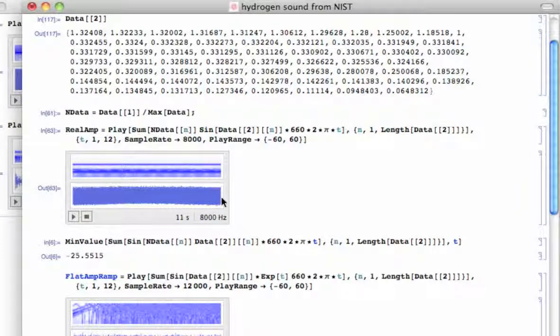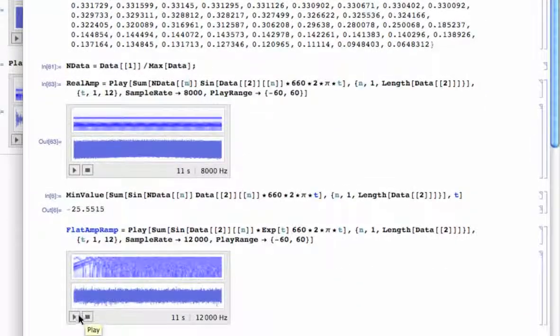So I hope that you've enjoyed this tutorial, and go and use your math software to do fun stuff like make crazy sounds.